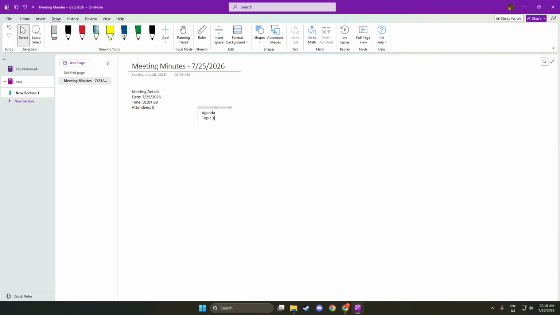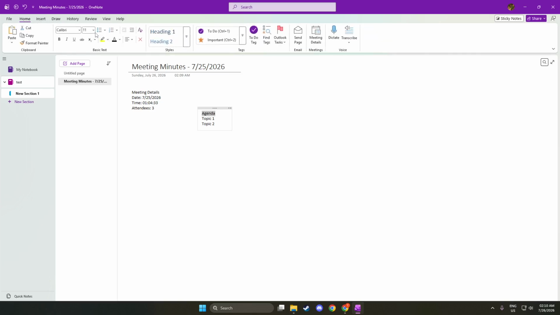In the agenda section, list topic 1 and topic 2. These should be the main points to be discussed. Be concise but clear in your topic descriptions. A well-defined agenda is crucial because it sets the tone for the meeting and helps manage time effectively. Once you have listed your topics, we can proceed to the next section.